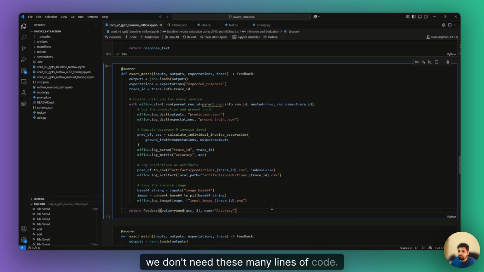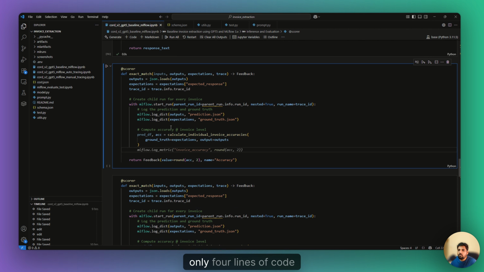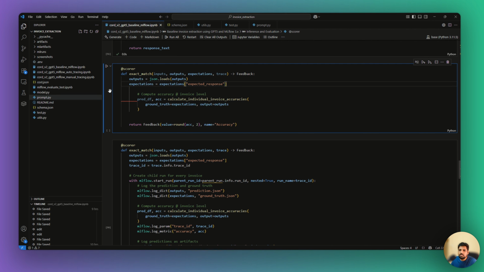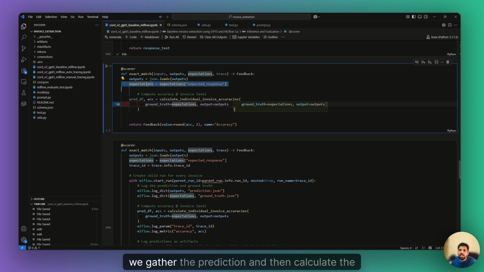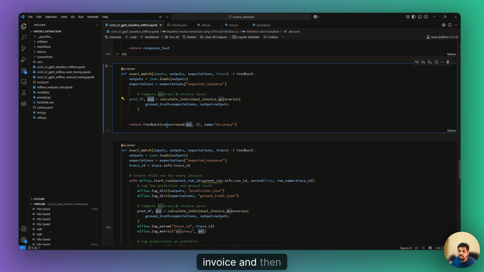If the objective of this particular method is just to calculate the accuracy for every single invoice, we don't need this many lines of code. We can have only 4 lines of code like this, where we gather the output, we gather the prediction, and then calculate the overall accuracy for that particular invoice, and then just return the metric to MLflow. But we can do more.